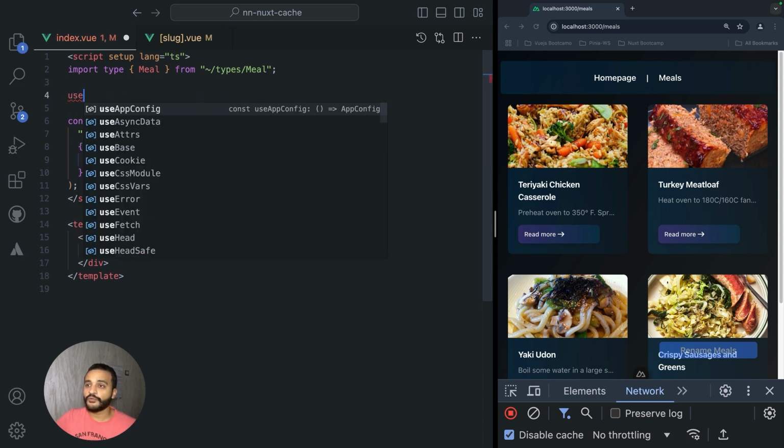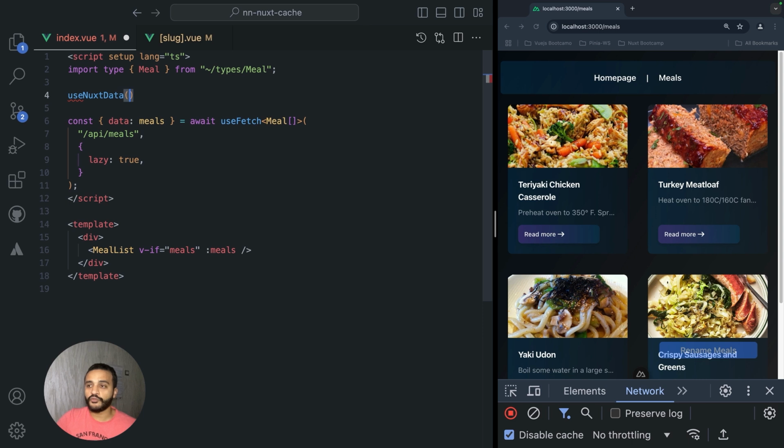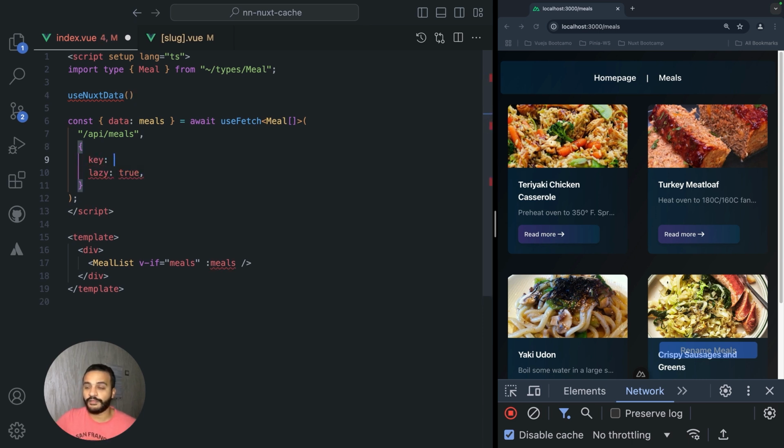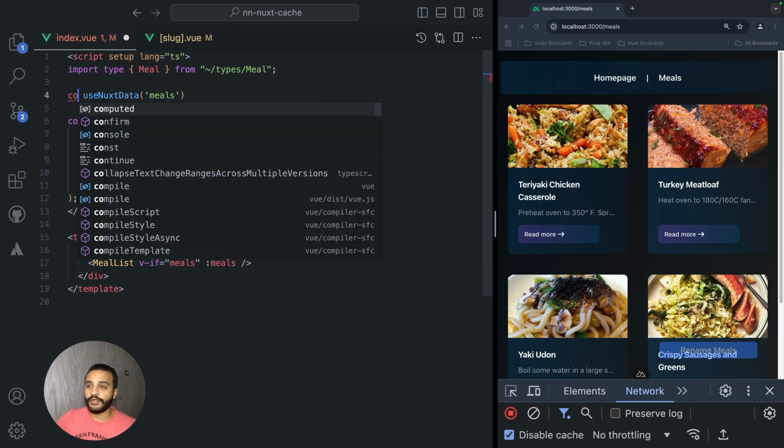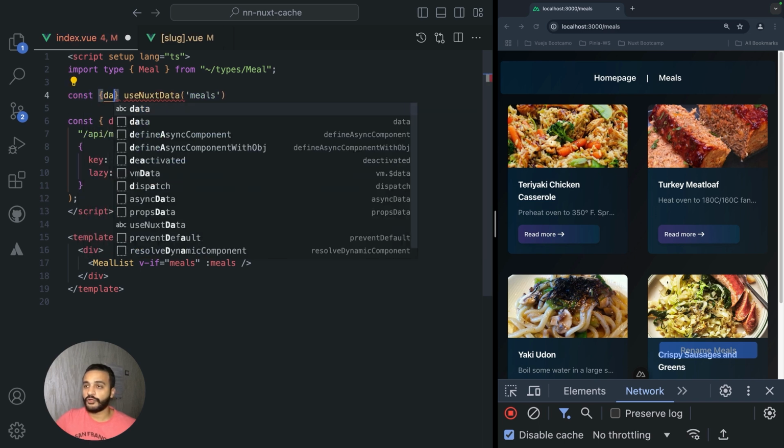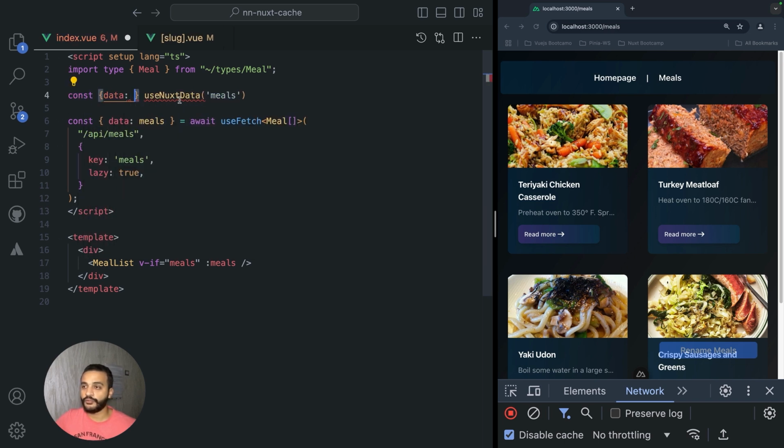To do so, I can use the useNuxtData composable, which expects a key for the cached data. I can name it meals, and then pass this key to useNuxtData. Then I'll assign this to a variable, so const, and destructure the data out of it. This useNuxtData will return an object with a data property. I'll name this data property cachedMeals.